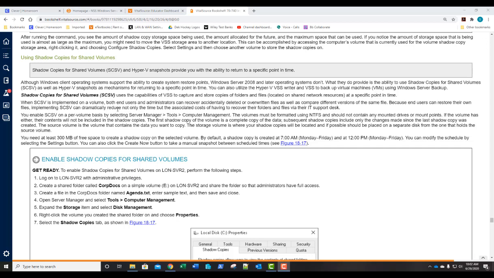Now, because we give the end users the ability to do this, it can dramatically reduce not only the time but the associated costs with having to recover a folder and file. They don't have to call you. They can simply right-click on the folder and select the file and recover it. If they accidentally overwrite a file, they could right-click on the file and select a previous version before the overwrite.